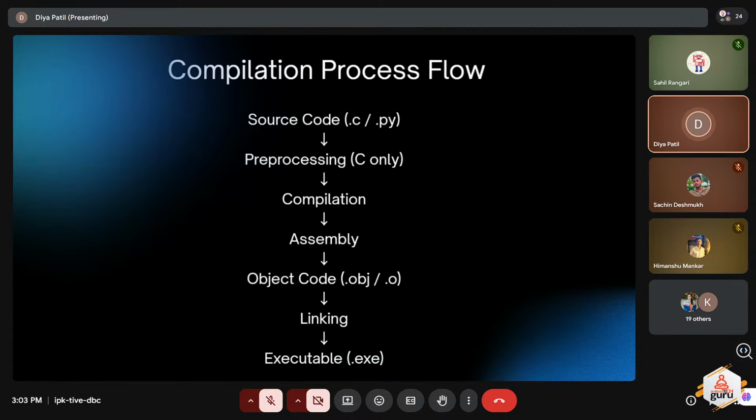This is the final stage. After linking is completed, the system creates the final executable file. In Windows, this file usually has an extension like .exe. This is the final program that the user can run. When we run this file, the computer will execute the machine code and produce the output. So this is about the compilation process flow. That's all from my side. Now I'll hand over the next topic to my team member.